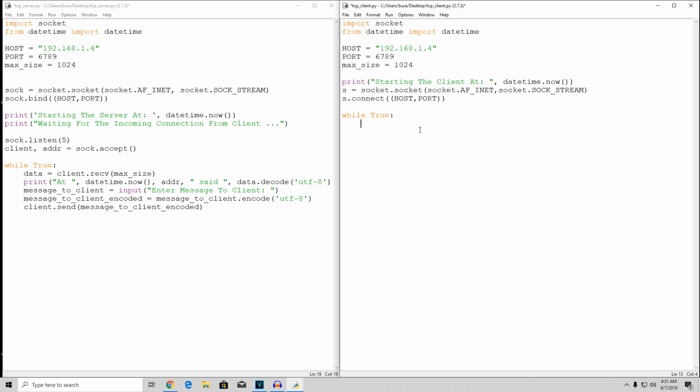And because the actual server was the first one to receive the message, then the client has to be the first one to actually send the message. So therefore we will just type here message to server equals input, enter message to server. Simple as that. We will just prompt the user to send the message to server.